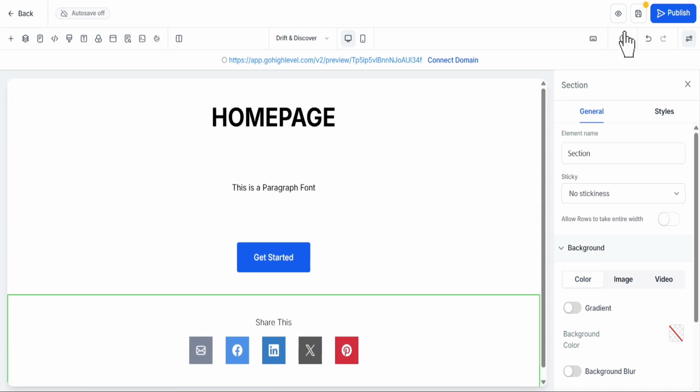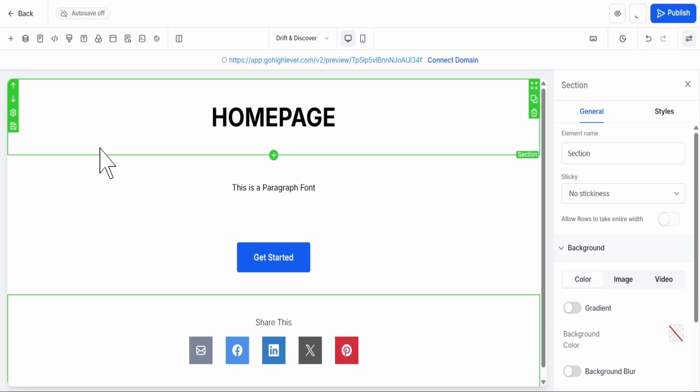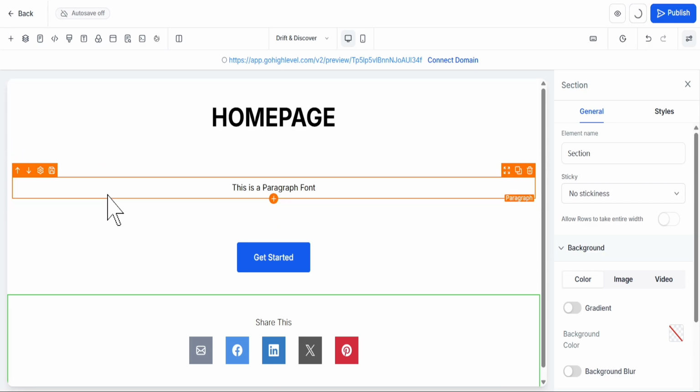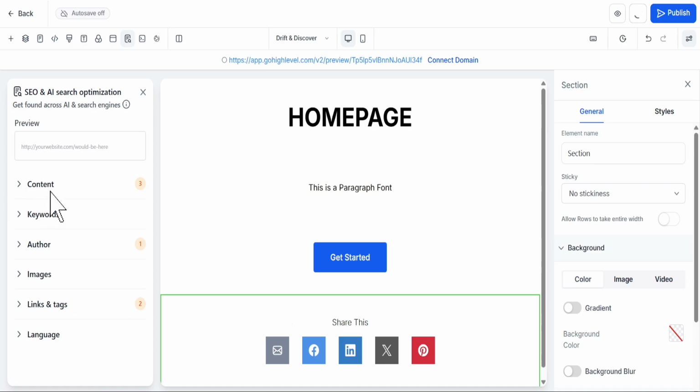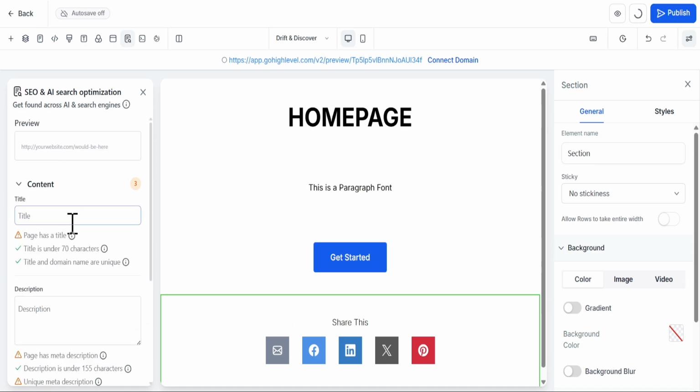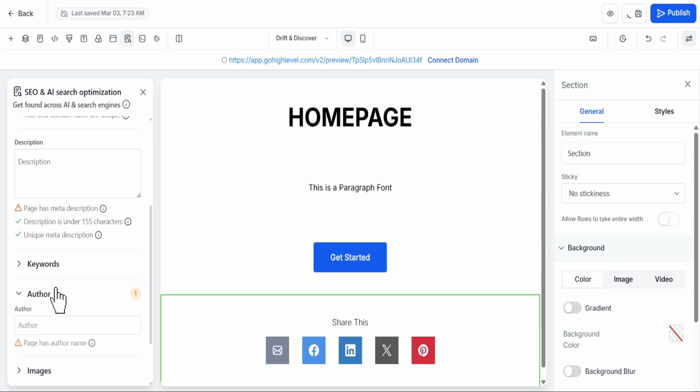Next, open the content panel for page-level details. Set the title to Roam with Me. This appears in browser tabs and can influence SEO and how your page looks when shared. Click Author and type the author's name to keep attribution and blog metadata organized. When you're happy, click Publish.